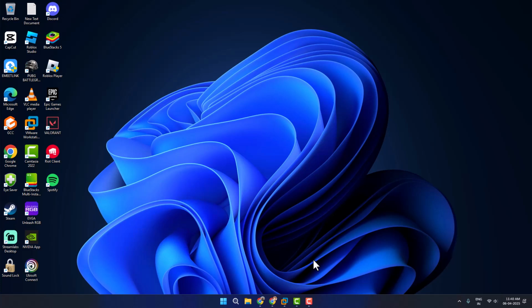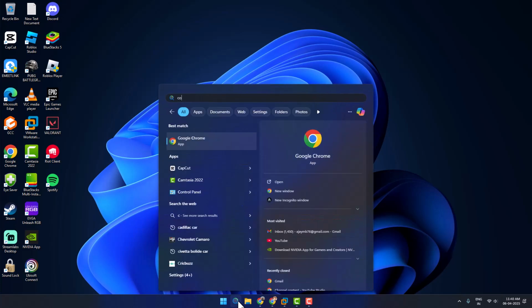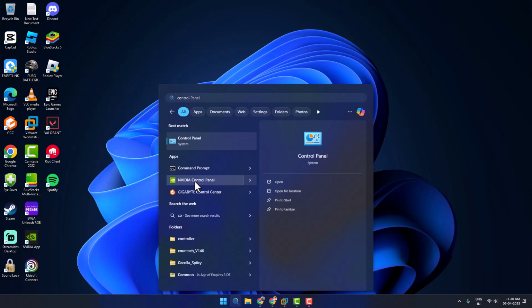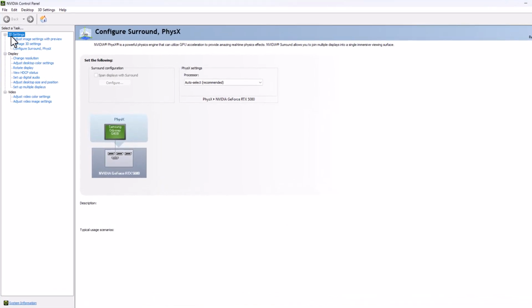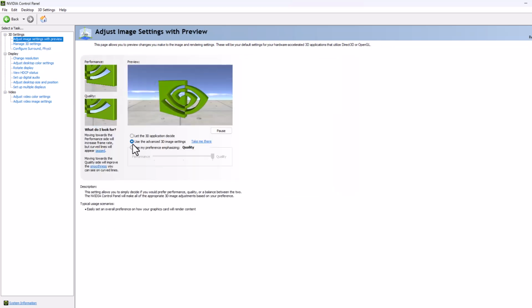Today we are going to see how to make NVIDIA the default graphics card on Windows 11. I'll show you guys how to do it. Just go to the search menu and type NVIDIA Control Panel. Click on open it. On the left side under 3D settings, select adjust image settings with preview. Select use the advanced 3D image settings and select apply to save changes.